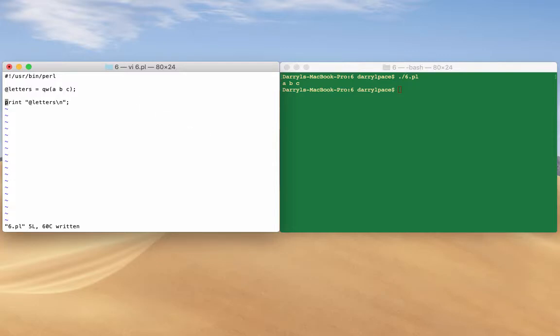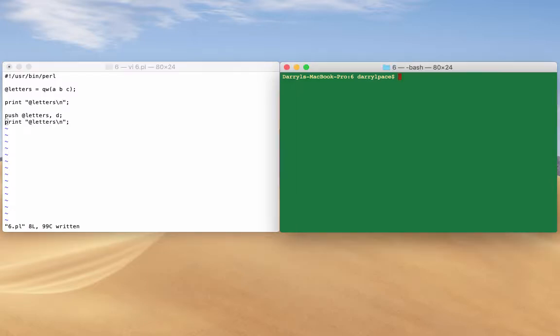Let's cover a few operators. We can push values onto an array with the push operator. The push operator is followed by the array name, and that is followed by the list of values that you want to push onto the array. So now if I print this array out, let's see what happens. We now have the letter D, which we pushed onto the end of the array. The push operator works on the end of the array. It pushes a value onto the array after the array's last value.